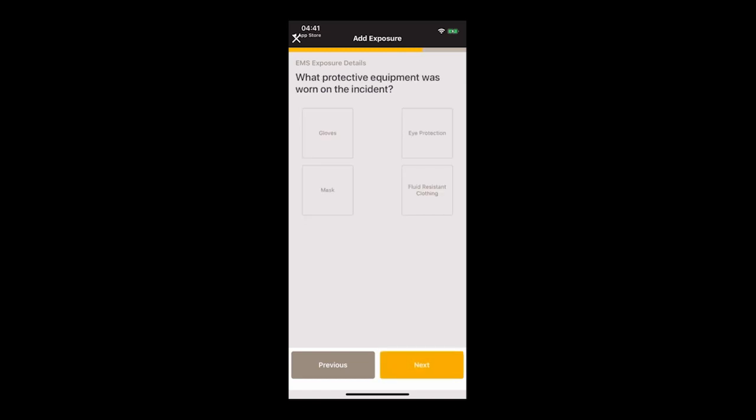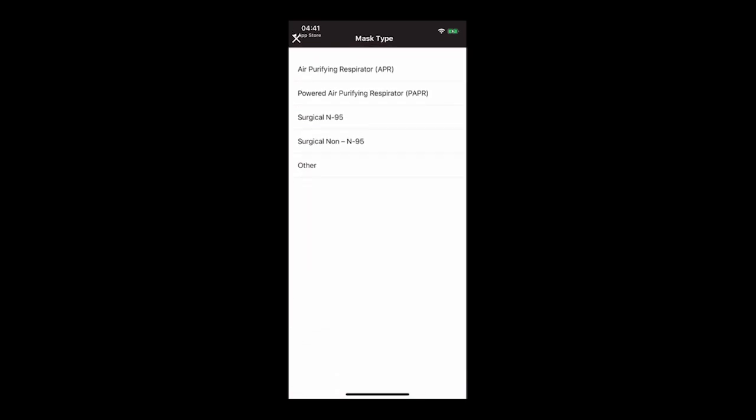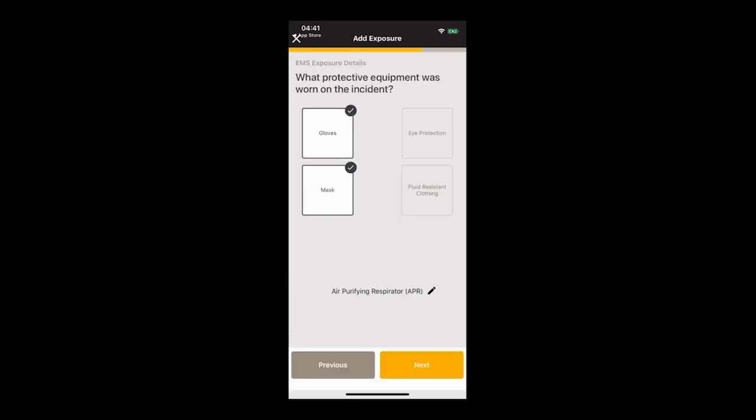Now we're going to fill out our PPE, gloves, mask, what type of mask used on the bottom here. If you click the pencil, you can pick. So presumably we will have had our half mask APR, that's our red bag mask, eye protection goggles, fluid resistant clothing, and disposable clothing. We would select that depending on whether we reused or threw away our suit.